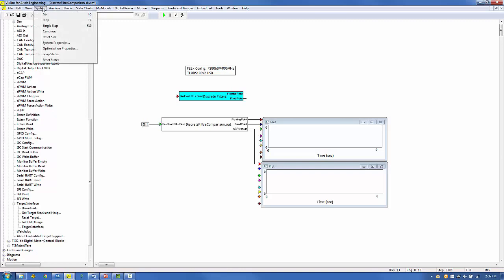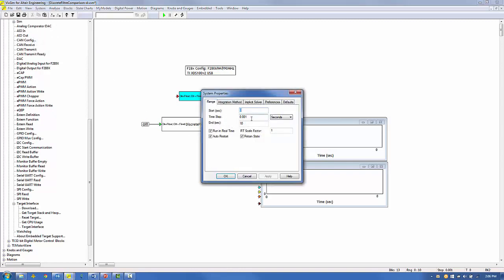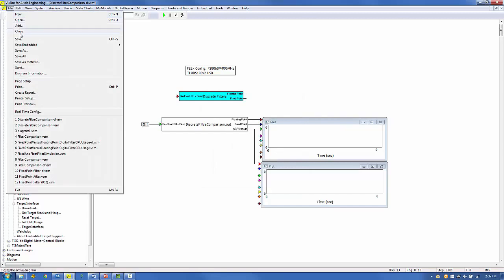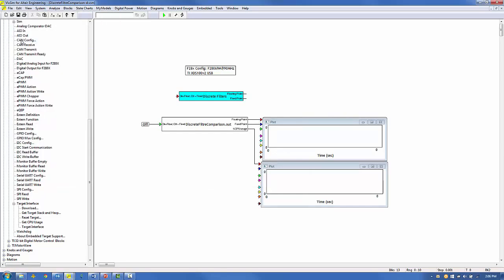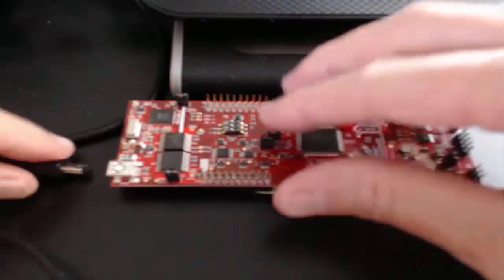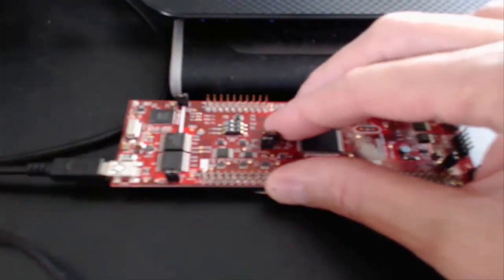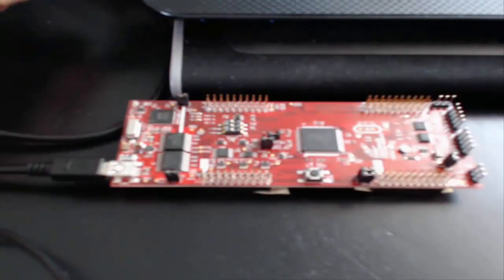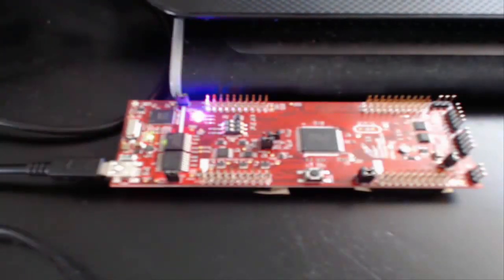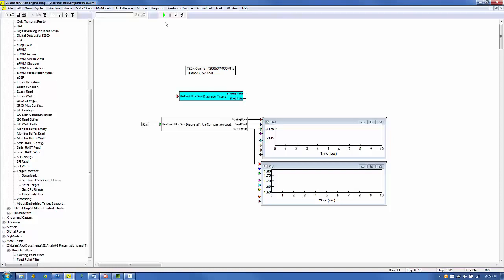Under System Properties, set time step equal to 0.001, end equals 10, check Run in Real Time, Auto Restart, and Retain State. Click File, Save, and we're ready to test our discrete filters on the Launchpad. Let's plug our Launchpad in. After a brief initialization period, the Launchpad is ready. Click Go to begin running the simulation. After the out file is loaded, the simulation starts.